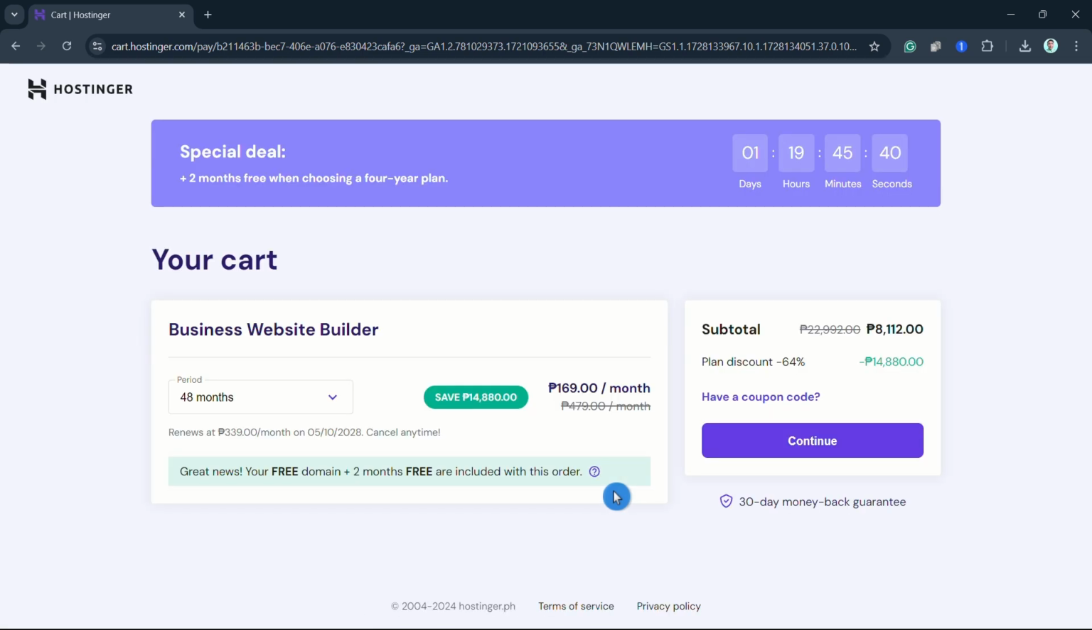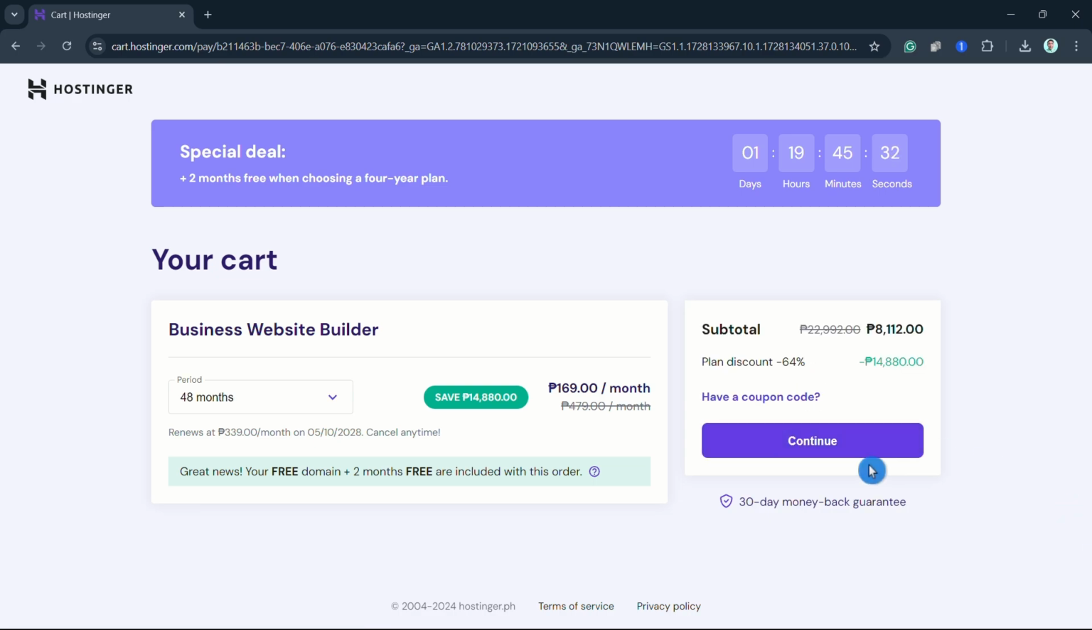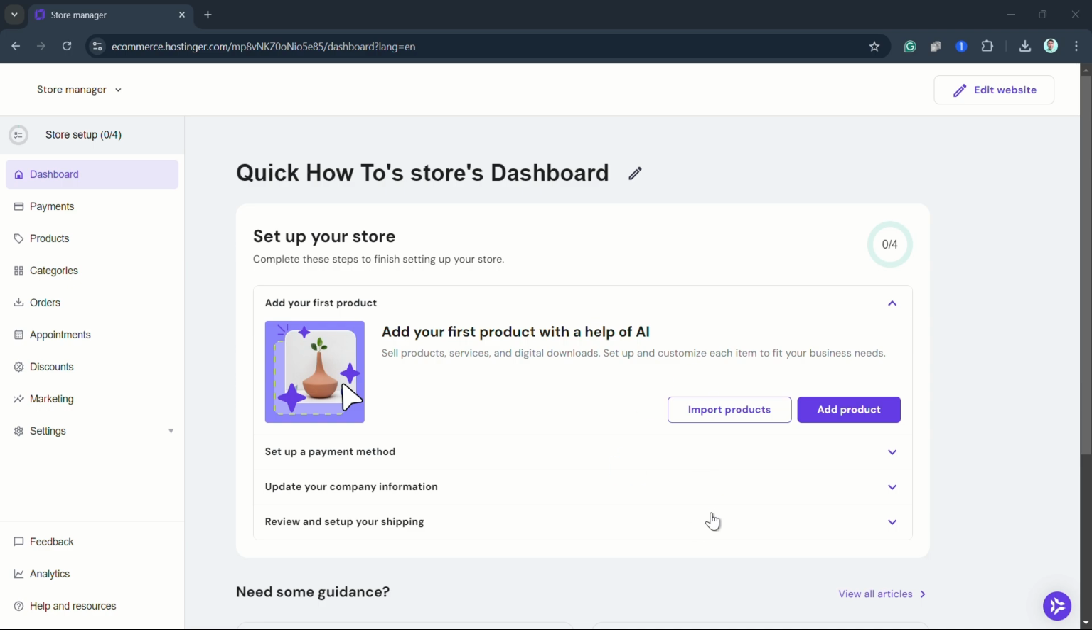And then on the next page here, you just have to select the option, which is the 48 month right here. And then you just have to click the continue button. And then here you can now start to create your account. Well, now, once you have your account, you will go to the store manager page.